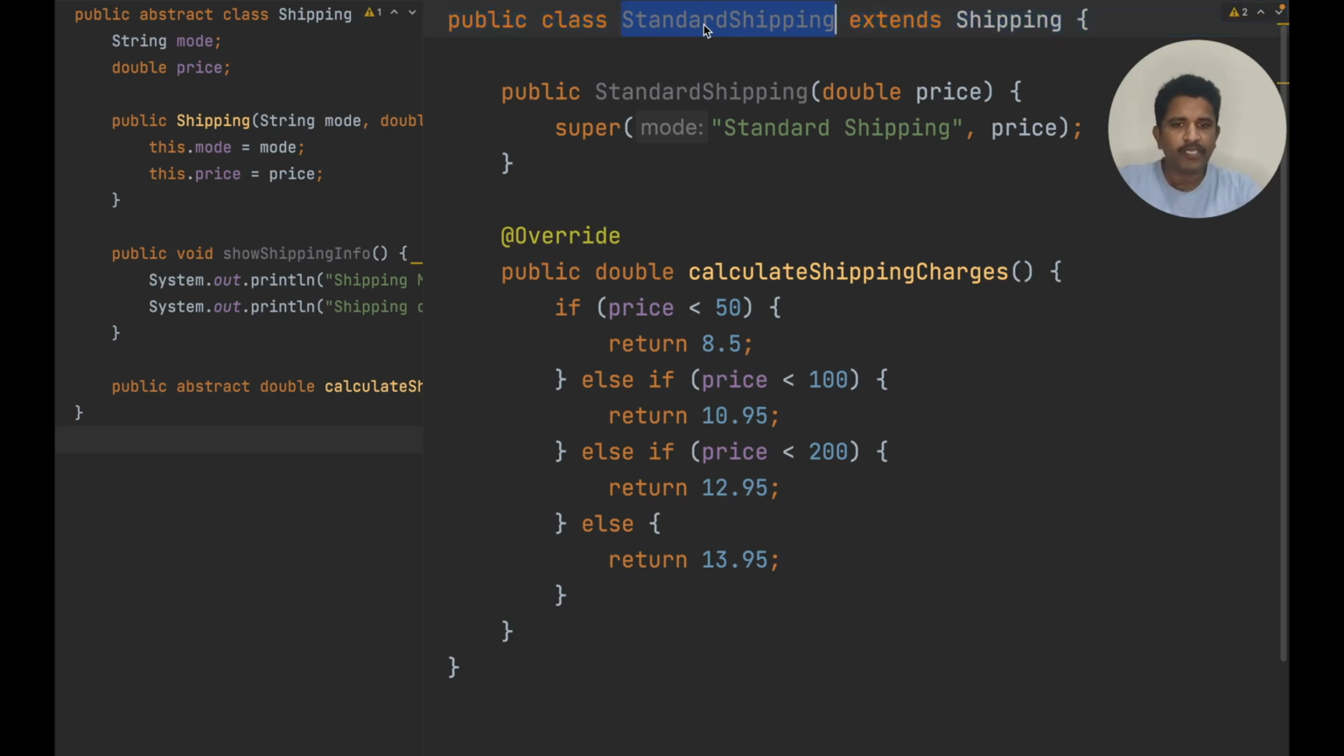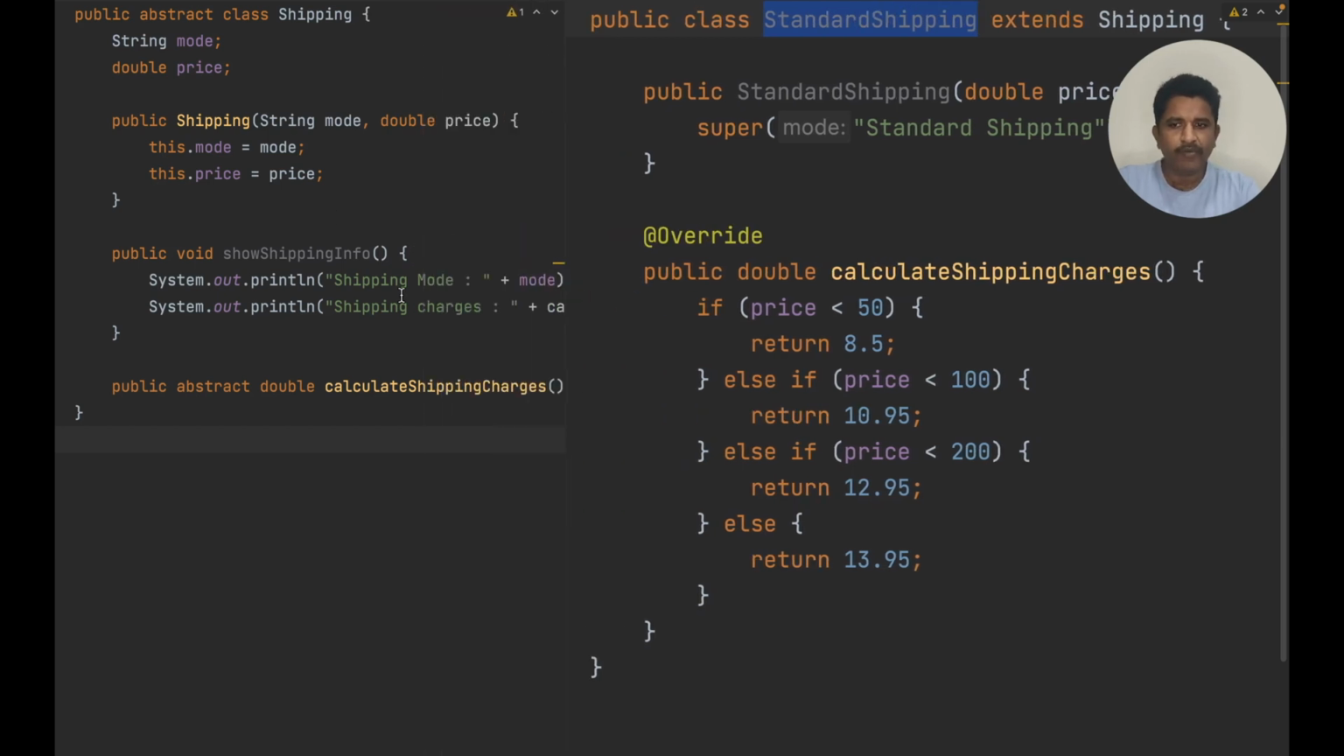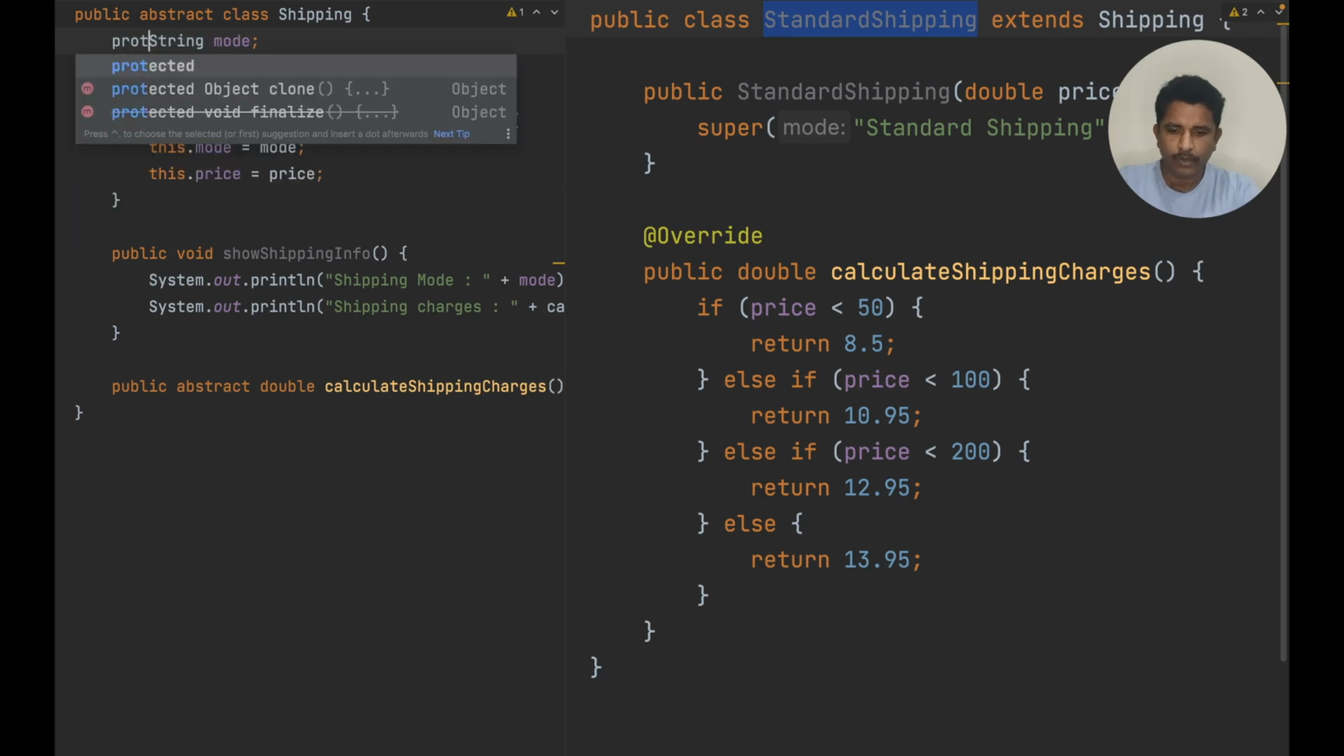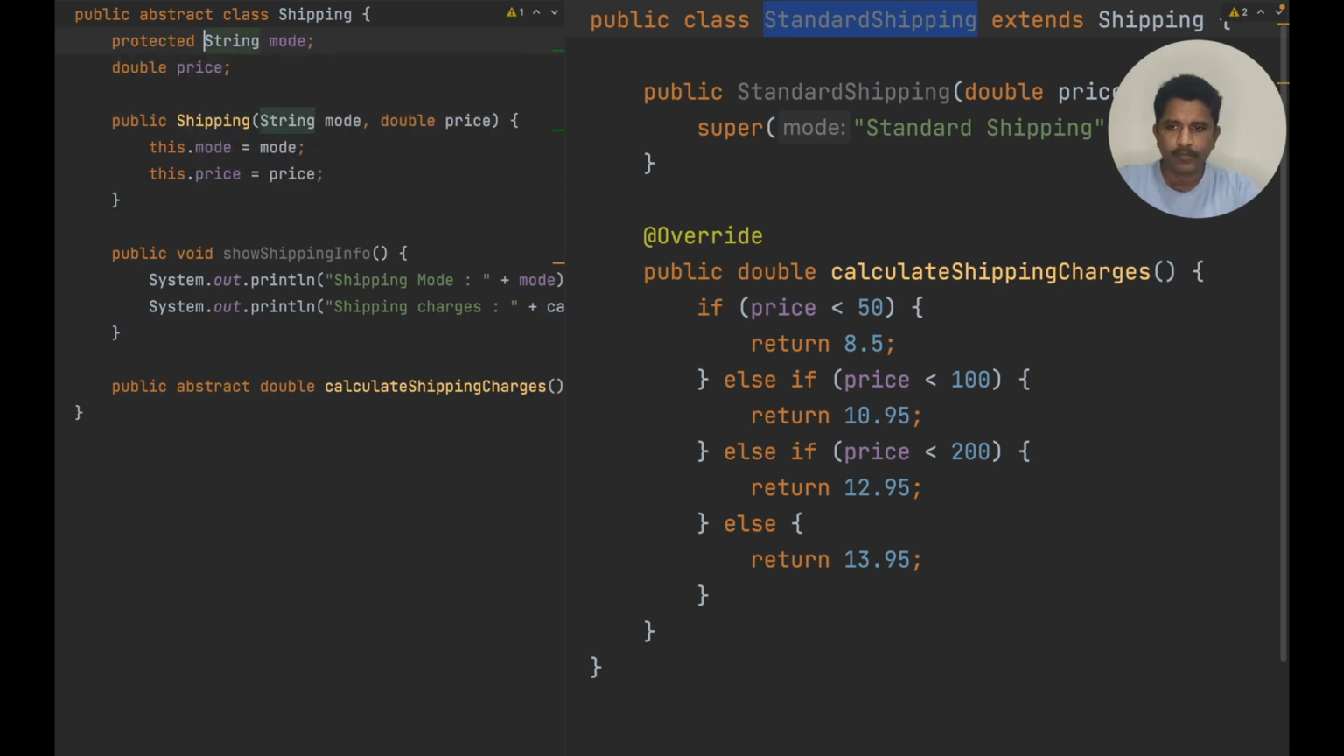Can I create an object for this now? Definitely we can. We will also check that. So before going into that, let's do one more small fix, which is here if you see, we have mode and price. These should be accessible only to the children. It should not be accessed directly outside also. So I'm going to use them protected. The ideal way would be to keep them private and access them using getters and setters.